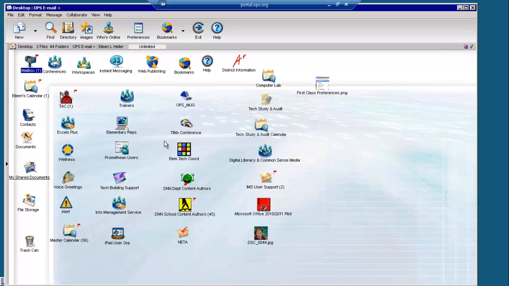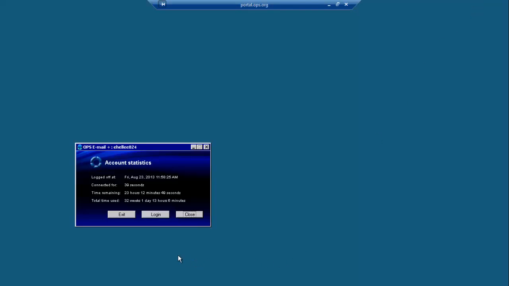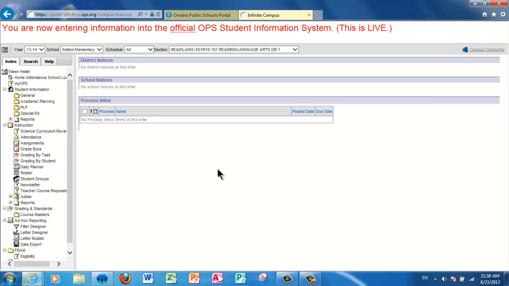When you log off of First Class, there's also an important way to do it. Go up to the top right corner and click on the X. And then when you get the screen for First Class, choose Exit. This will take some time to log off and disconnect you the correct way. I'll go back into the portal.